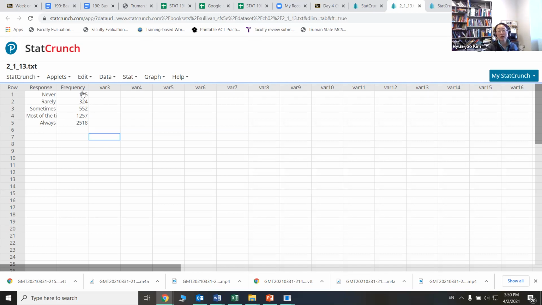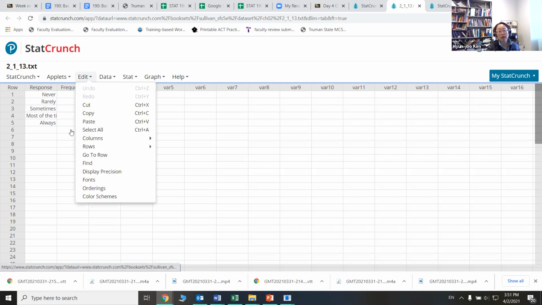If it is not a summarized data set, you'll probably see never, never, never, like 125 times, and then rarely, rarely, rarely about 324 times, and so on. This one is in a way already a kind of frequency table given to you.